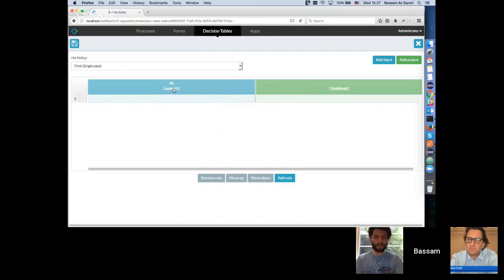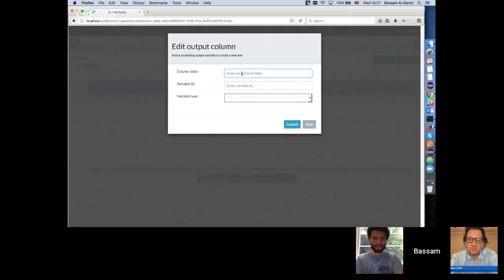So we have a variable called amount, and let's define the output. So what's the output of this? First of all, this is just a label, so I'll just call it out. What's important is the variable ID that will be outputted from this decision table. So let's call it bank account type, and the type is a string.